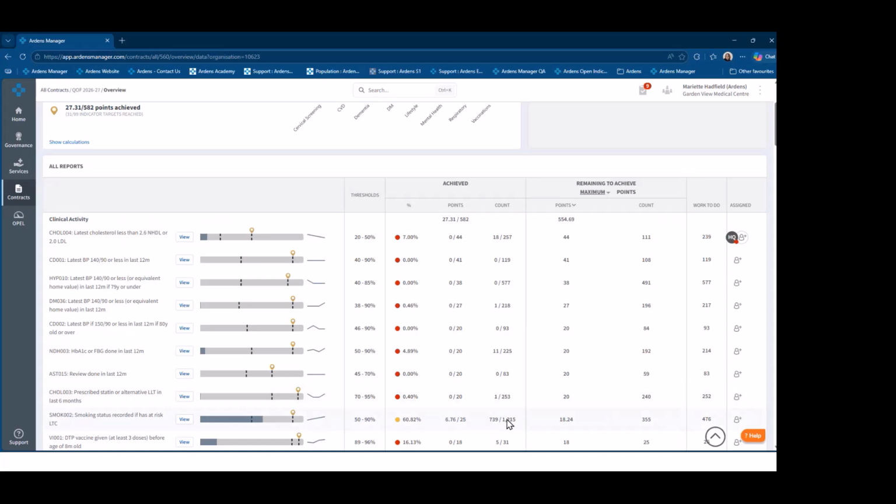The figures around this one, again, the count just shows you the amount of patients you've achieved out of the cohort for the indicator. And then you've got a remaining to achieve column, which I think is one of the most important columns on this dashboard. So this gives you an indication as to how many points remain for each indicator, along with the amount of patients that's going to get you to that maximum threshold. And you do also have a new work to do column that just shows you the total amount of patients who still need work doing. And finally, there is an assigned column where you can assign users, but again, we will come on to that as we go through the demo today.